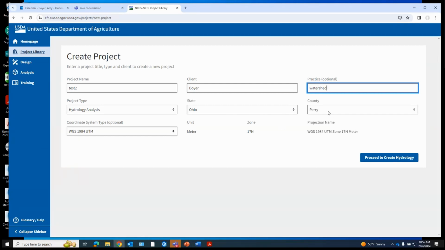Now, when we chose our state and county, it also gave us a coordinate system. This is going to change depending on what county we put in. I put in Perry County here, and it's going to give us what the USDA information or server is under, so it is not state plane. So once we get in our create project information, we're going to proceed to create hydrology.